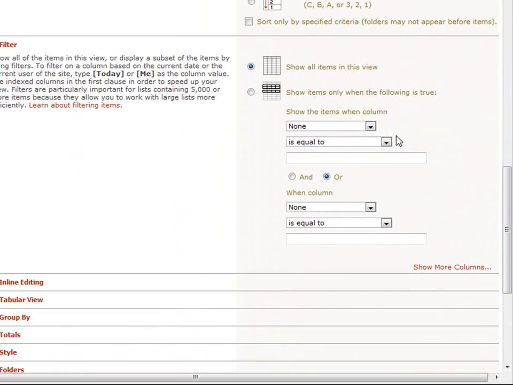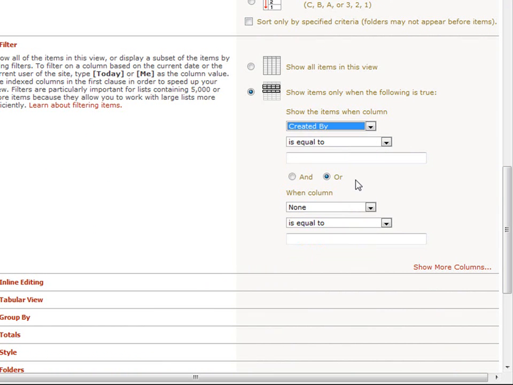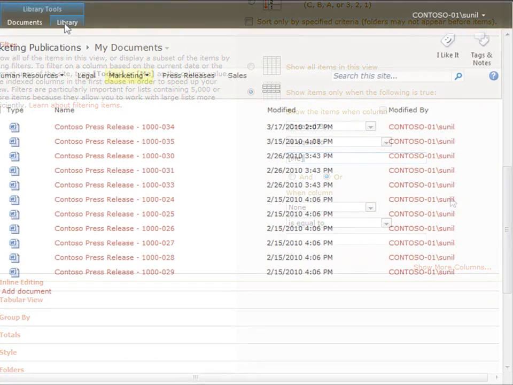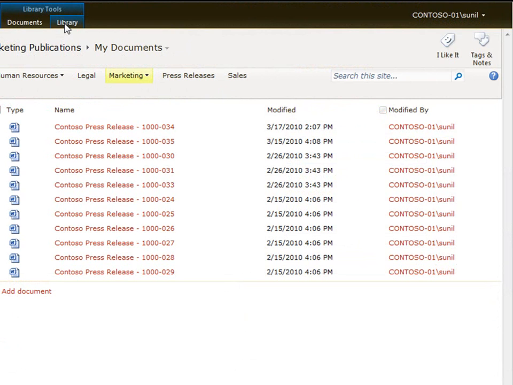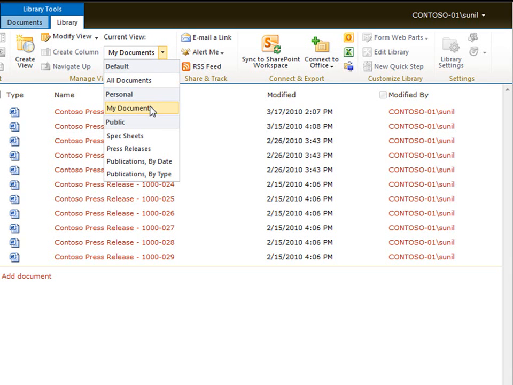Under filter, I select Created By. Leave the operator at is equal to, and then I'll type me enclosed in brackets. When I click OK, I can see my view showing just my documents. This view is available to me from the Current View drop-down list anytime I come to this library.